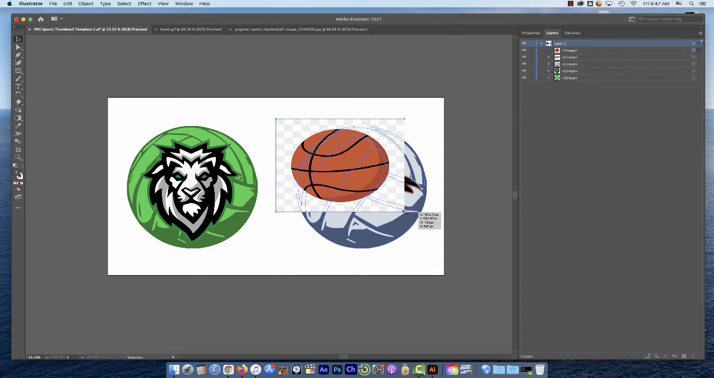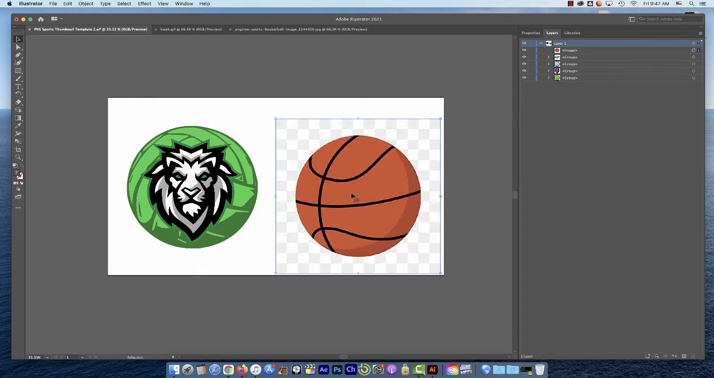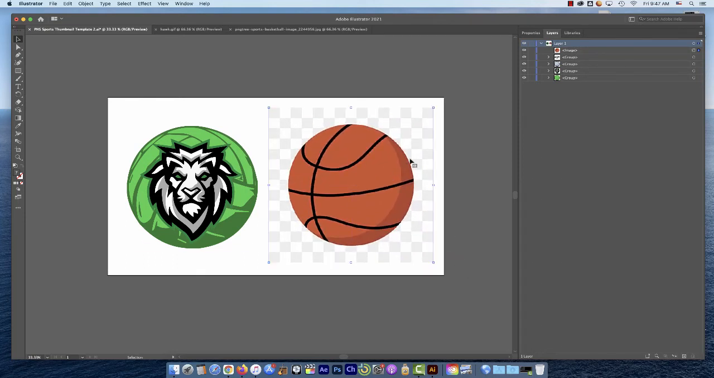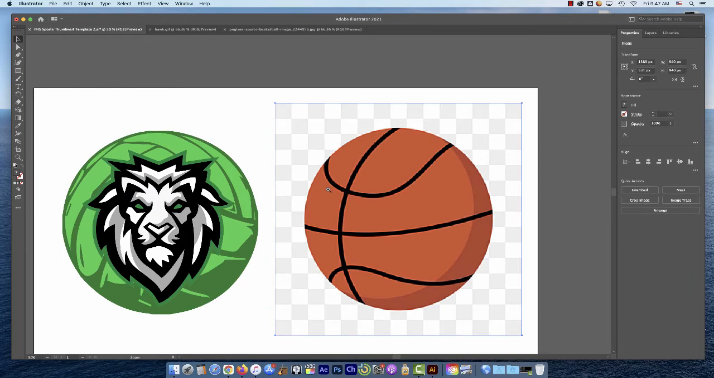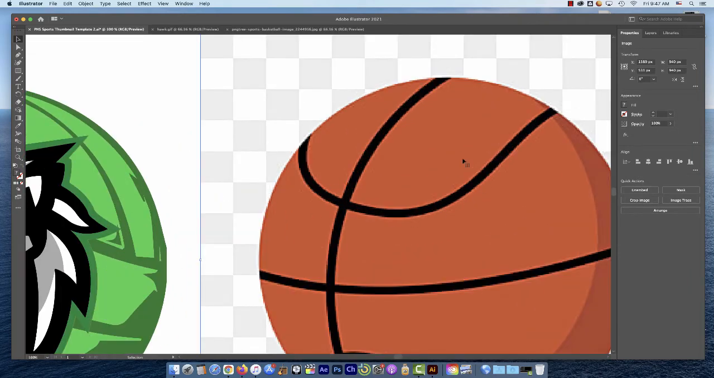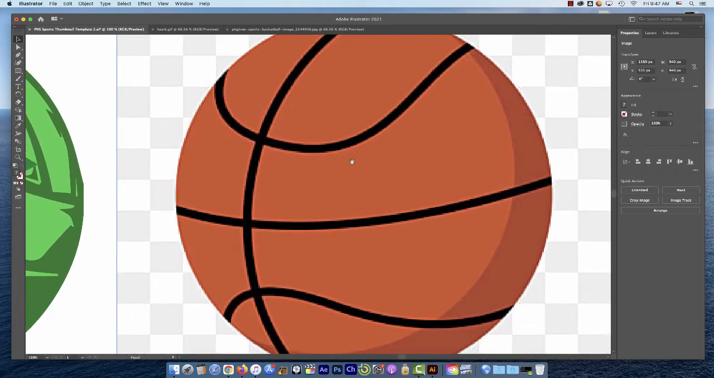Let's make this about the size that we want it. Something like that. Okay, and now in our properties, again, we're going to go image trace, especially for something like this because you can probably see how pixelated the edges are because it was a low res JPEG or PNG file, so you got a lot of pixelization going on here on the edges. So this will help with that, the image trace.